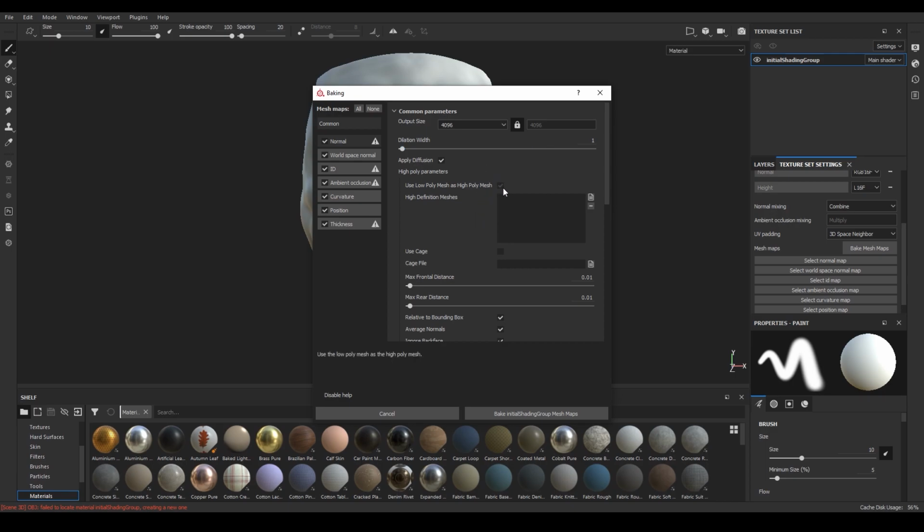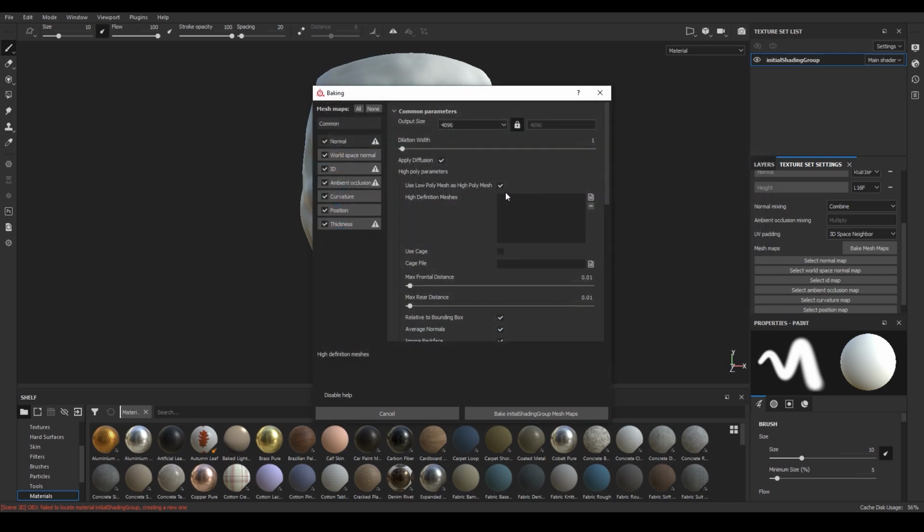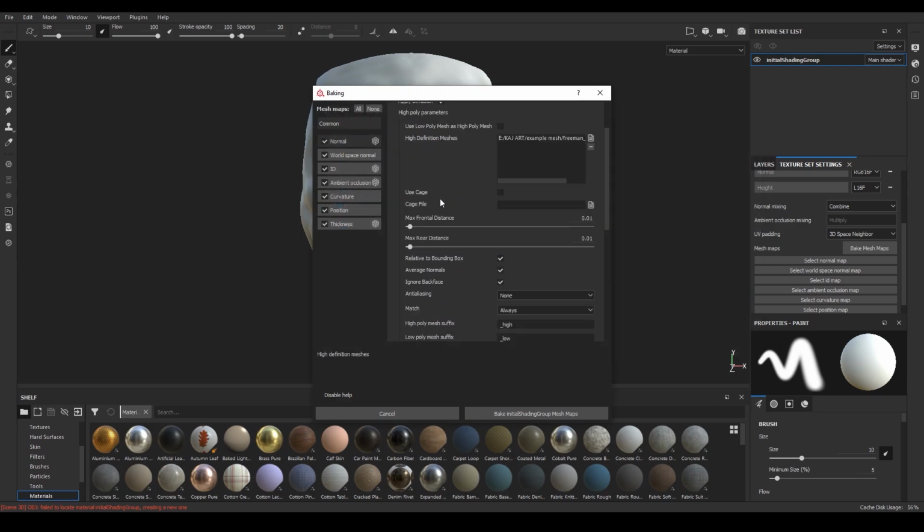And if you don't have a high poly, you can check this where it says use low poly mesh as high, and you can grab that low poly again. But since we do have a high poly, we're going to just grab the high poly. And since we did the Quad Draw, the retopology section, you can change the frontal and the rear distance to get better bakes.